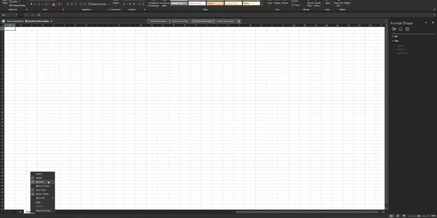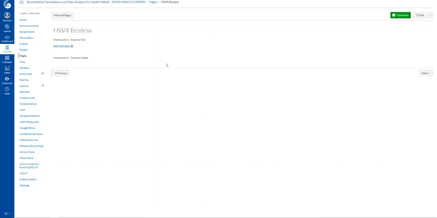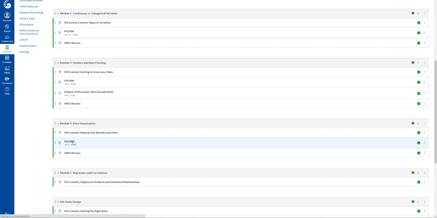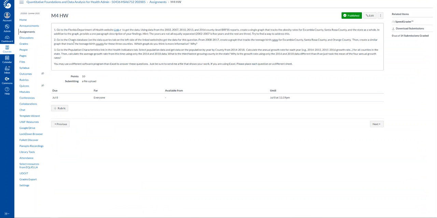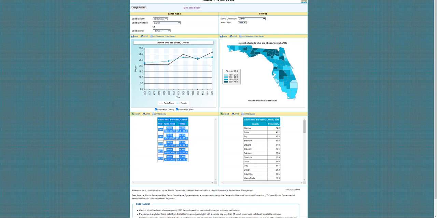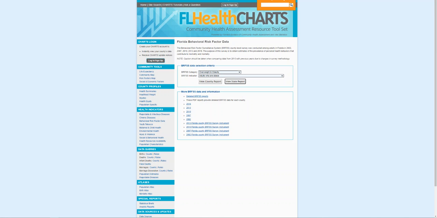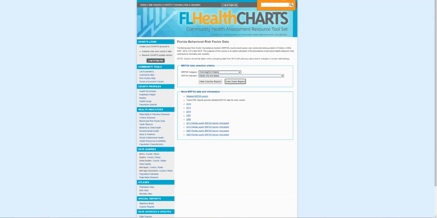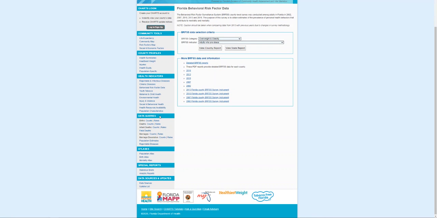Let's go look here at question 2. Going straight to the homework description so I don't mess it up. Okay, question 2. Go to the charts database on the data query on the left-hand side. Let's close out these ones we already did. Okay, number 2. Go to the charts database on the data queries tab on the left-hand side of the website. So that's here, data queries.